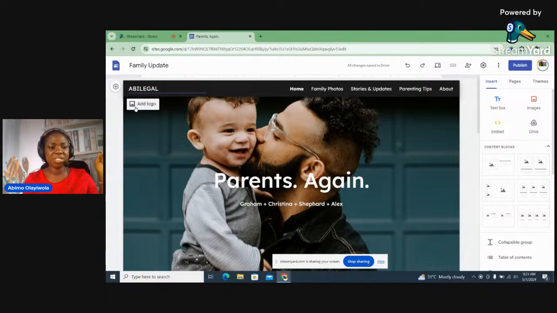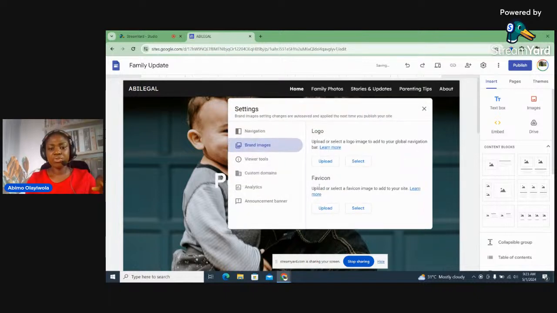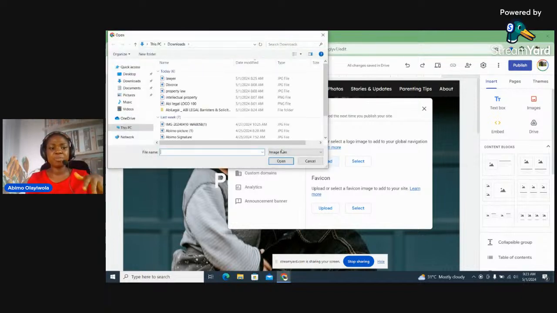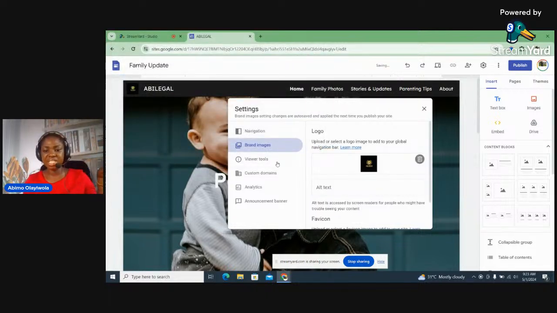Can you see this button here that says add logo? I'm just going to click on add logo. It will take me to the back end. It's asking me to upload a logo. I will just click on upload. It takes me to my laptop. I already have my logo on my laptop, so let's assume that you have your law firm logo. I'm just going to click on Abbey Legal logo, click on open, and it's going to bring it in.